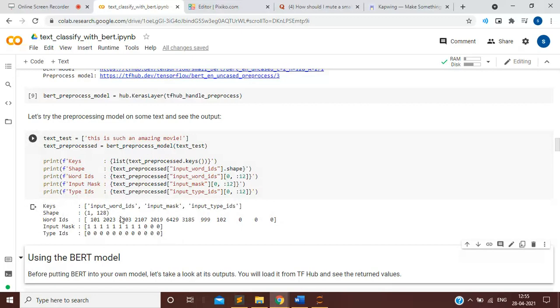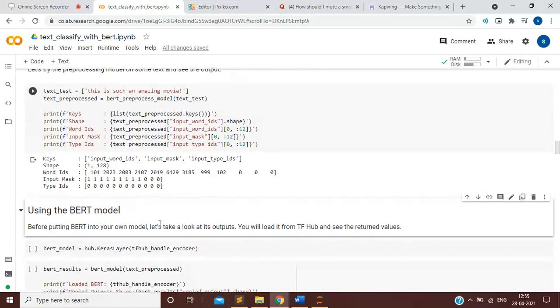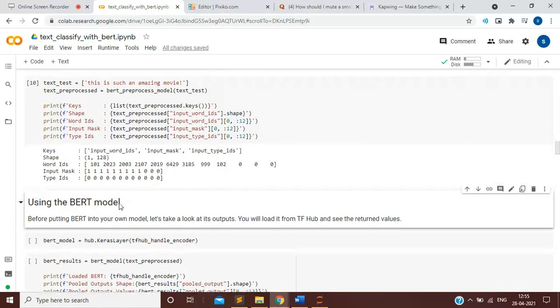So these are the results. The shape takes a maximum length of 128 and not more than that. The keys are input word IDs, input mask, and input type IDs. For each word it is assigning some IDs, and a mask, and type IDs.